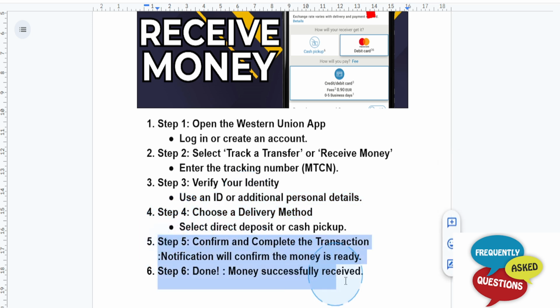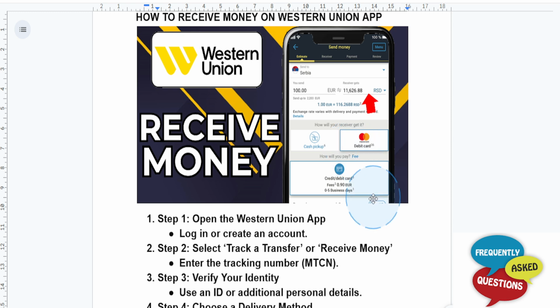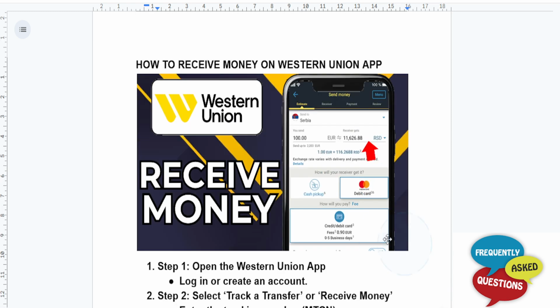Finally, guys, what you want to be doing is you want to confirm the transaction. You basically going to be receiving a notification code once the money is successfully deposited or ready for pickup. And that's it, guys. Receiving money on the Western Union app is very quick and easy.